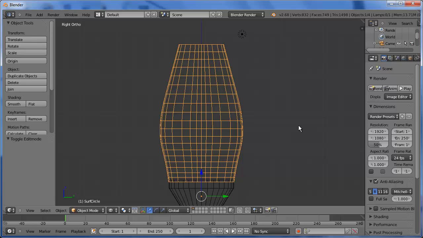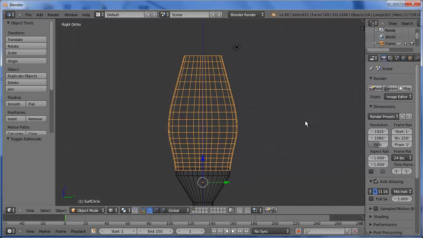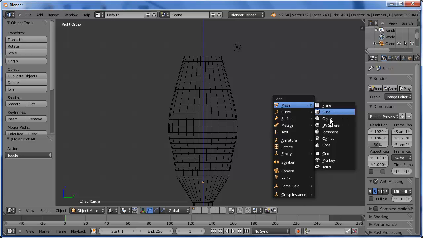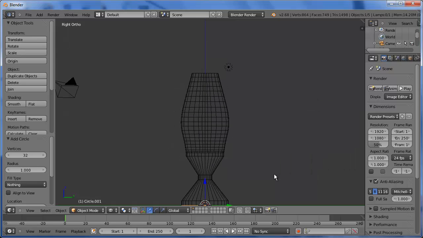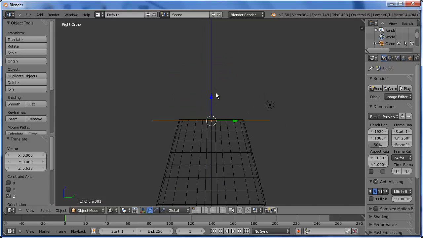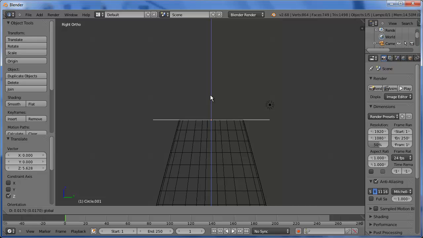Next, we'll need to add a top to this lava lamp. So we'll deselect all, add another mesh circle, and we'll drag this up. A little overlap is fine, and we'll need to size this. That looks okay.